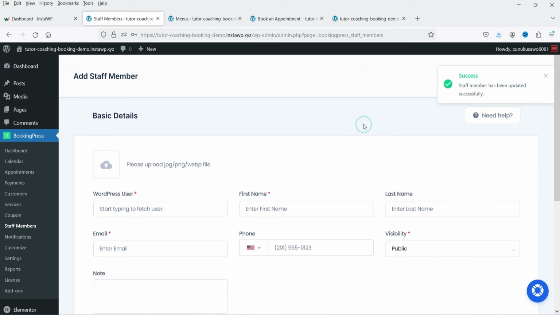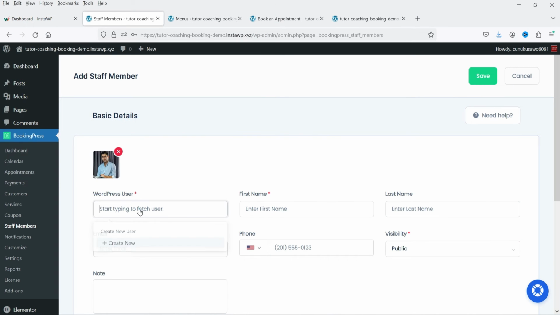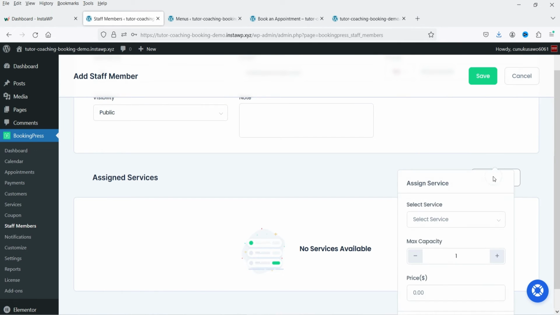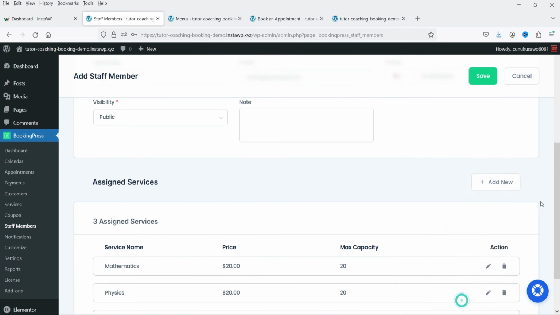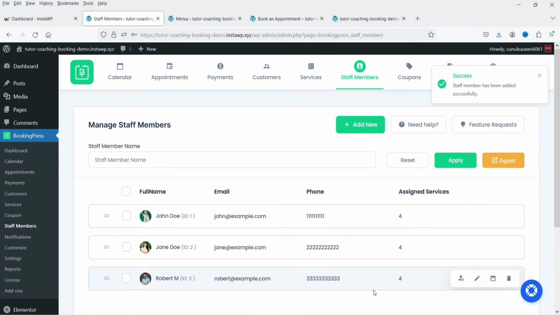And let's create one more staff member. Let's add image and we are going to create a new user. Name will be, let's say, Robert. Email. So add the phone number. And let's select the classes for this member also. All right, let's click on save. So we have got 3 different staff members. So you can add multiple staff members.